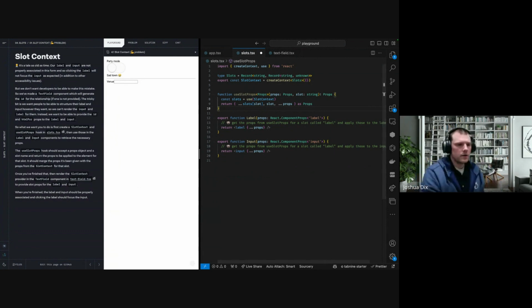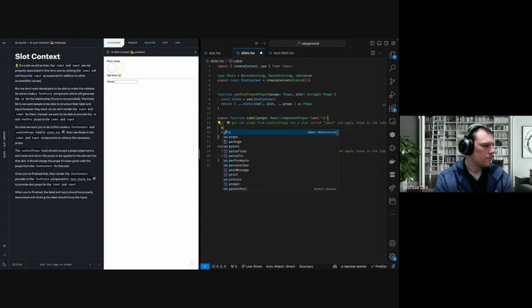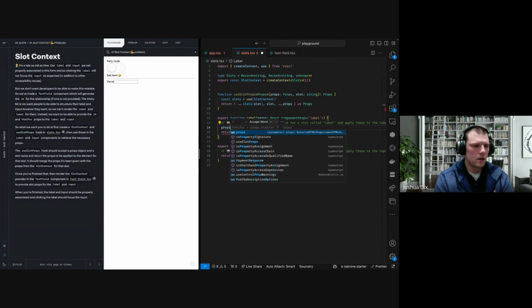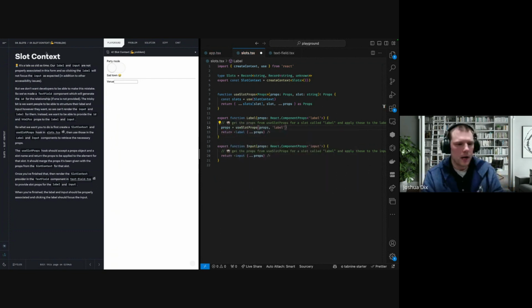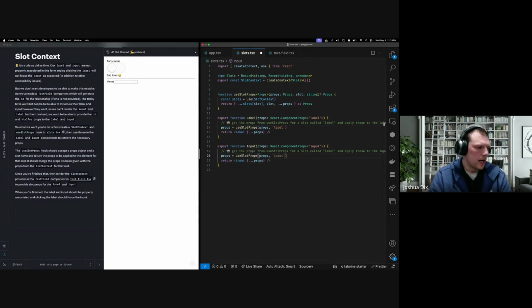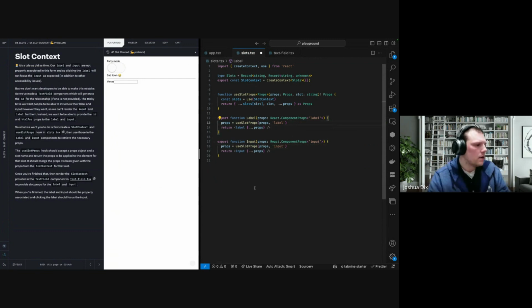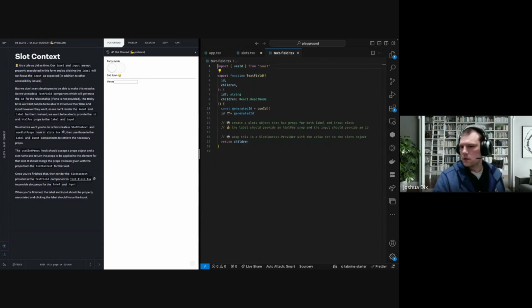Then we can go down to our functions here, and we can use this now. So we can say props equals use slot props label. Same thing here: props equals the use slot props input. Now we have that available for us to use, and we can get rid of our notes. So we're actually done with this file. Nice, quick, and easy.